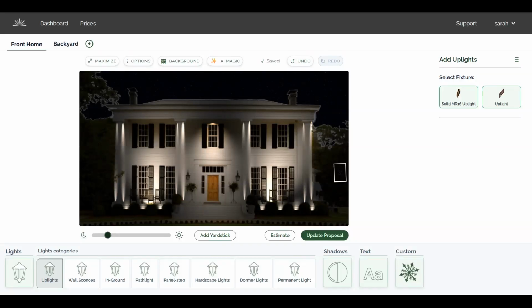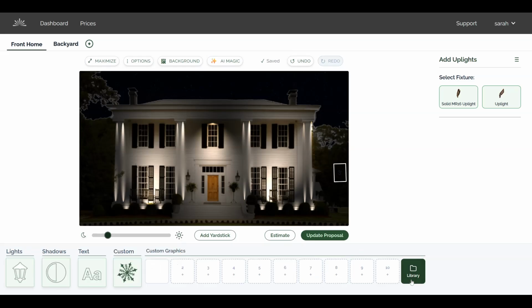This video is about our custom library option. So we already talked about lights in our last video and shadows, but now we have the other two buttons that you see in front of you, the custom button and the text button. The custom button is a great button because it allows you to upload your own custom graphics and kind of design things in the way you want them to if we don't have something that meets your needs.